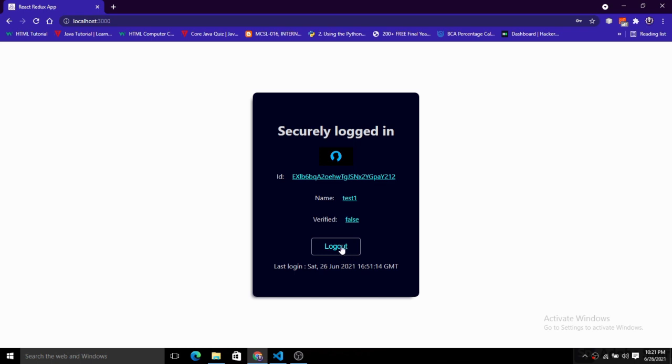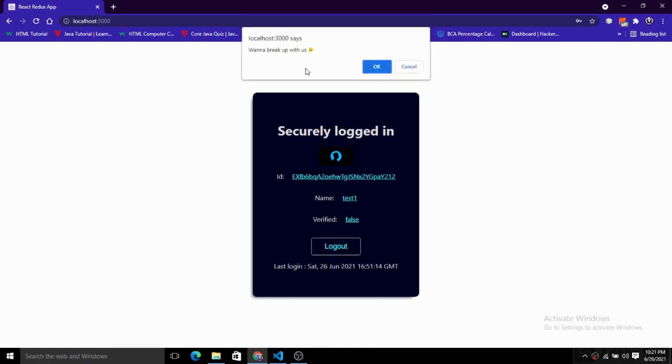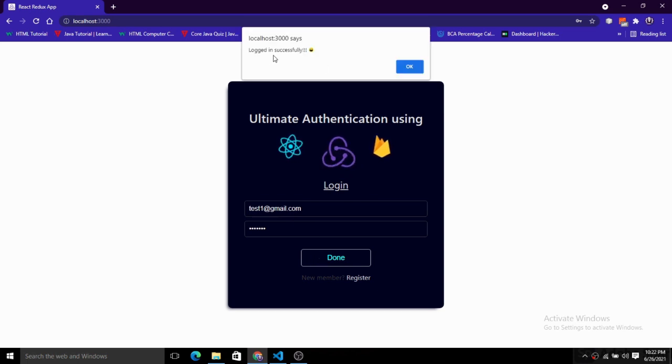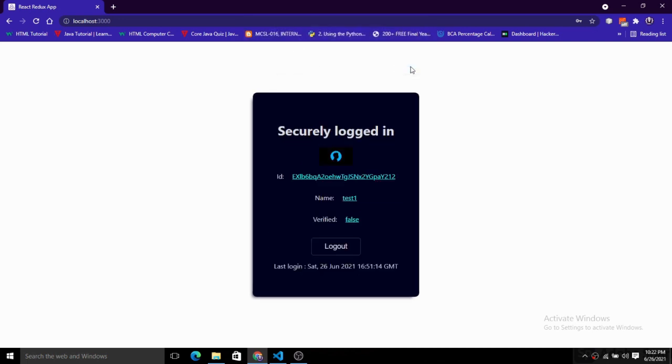Okay, now when I click on this logout, we will be logged out here. It just asks if we want to break up with us, so just click on OK, and we are logged out here. So this is how we registered the user, but this time we just want to log in the user. Here now you can see we have the login state, and we have the same updated fields that we have provided here. So when we click on this done, you will see we are logged in here. Now you can see logged in successfully. When I click on this OK button, we have securely logged in here. So this is how we have done this.